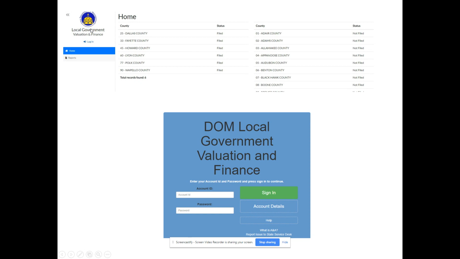So if you are ready to go ahead and work in the system, you'd select Log In, and it would bring up this screen here that is just the regular Enterprise A&A login that you may remember from prior years. And then you'd sign in.